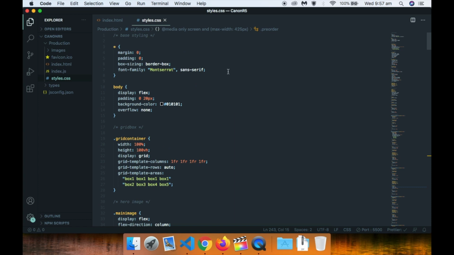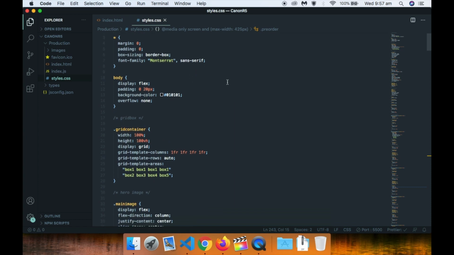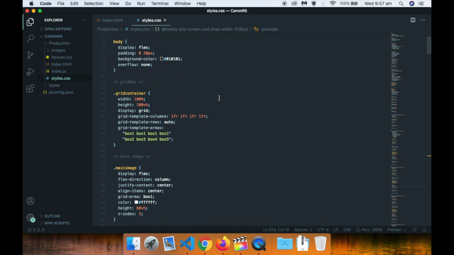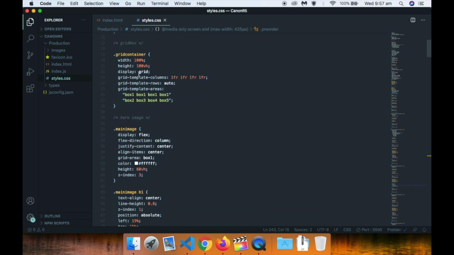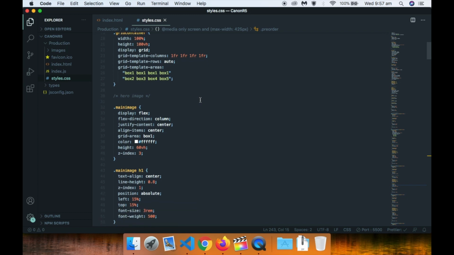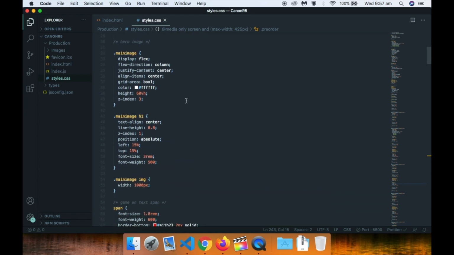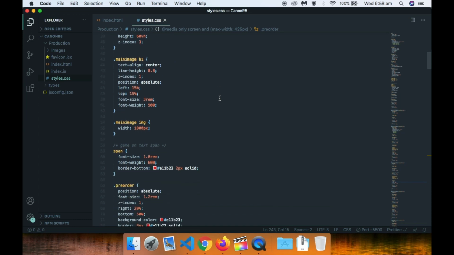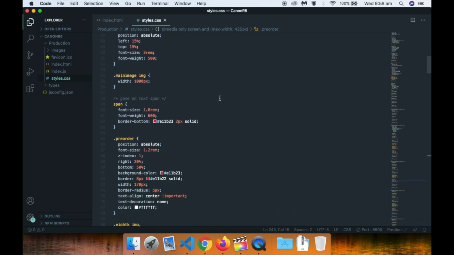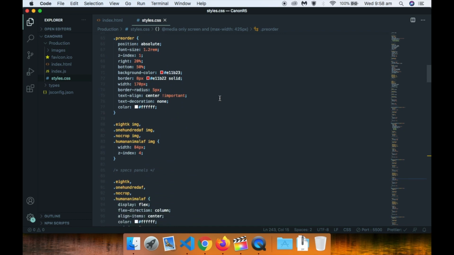Going into the styles.css, pretty straightforward. We've got our base margins and paddings and that sort of thing. And we've got the grid container with the CSS grid box there. I use grid areas because it's more visual. And then we've just got the display flex on the images, on the main image box, and that sort of thing.